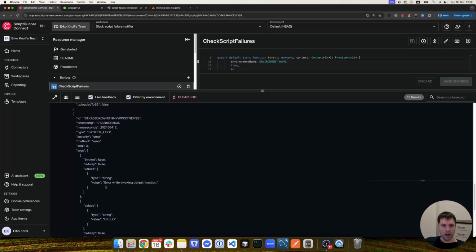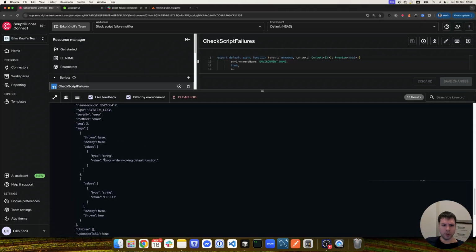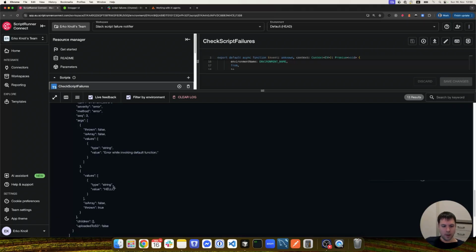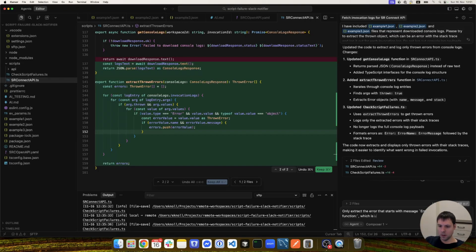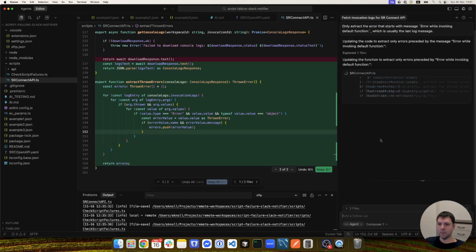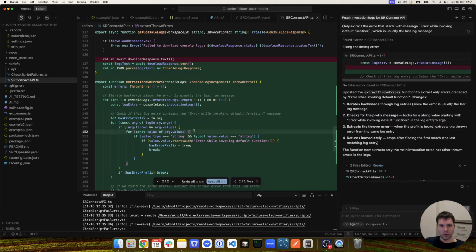So if we go back here, the ones that we are interested in are only the ones that start with message error while invoking a default function. We are not interested in any other type of an error. So let's just give it some more explicit directions. So let's have a look now.